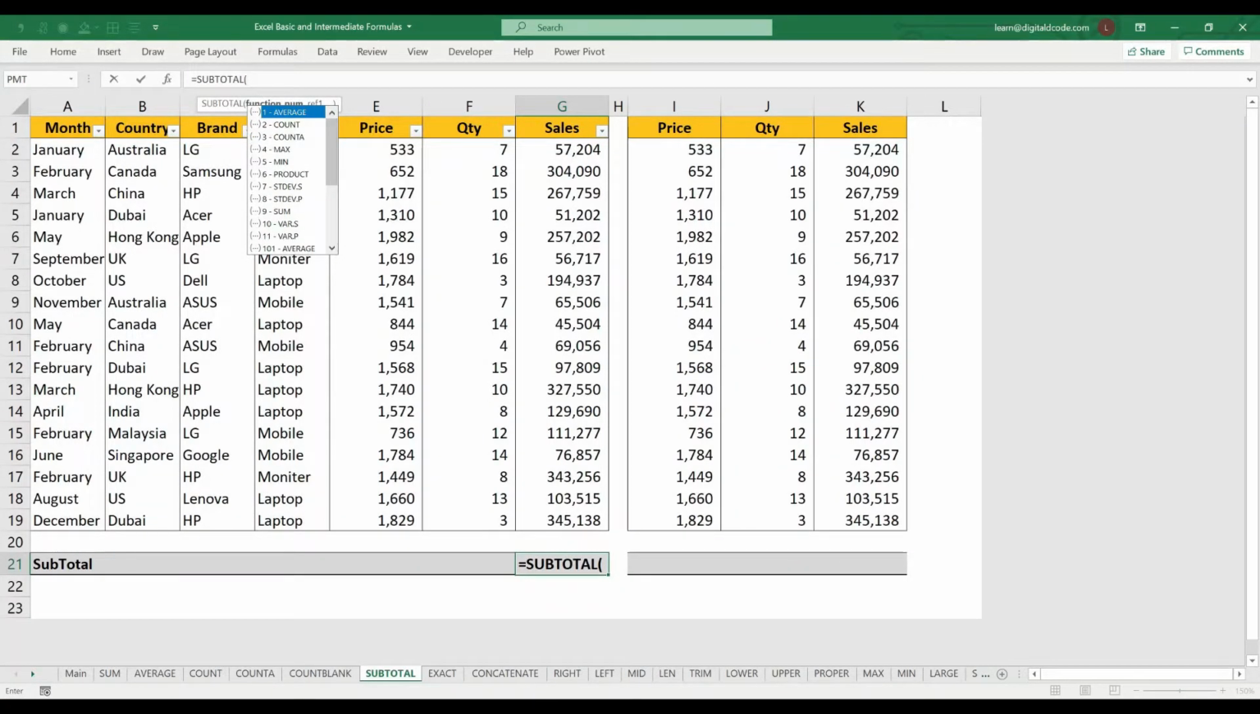One starts with 1 to 11, and each number refers to each function. And another set of values starts with 101 to 111. This is also related to each function. Numbers 1 to 11 are used to get the result for the selected or filtered values, and numbers 101 to 111 are used to get the result for the visible cells.